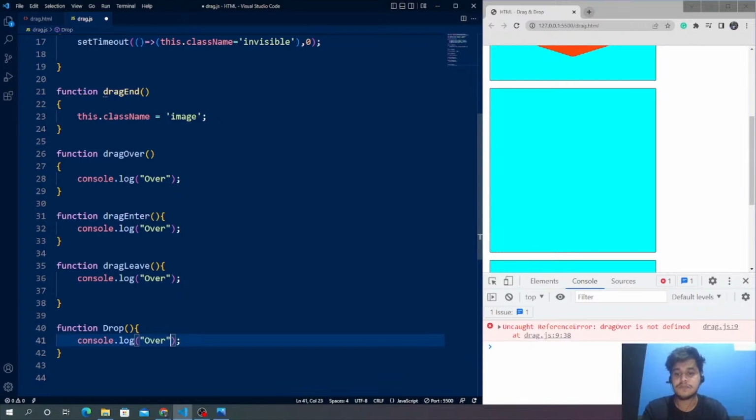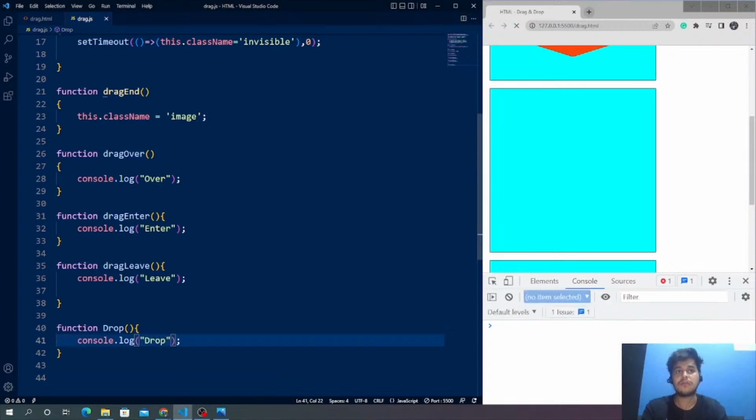Let's change what we are going to print on each function's triggering. So we'll write over here enter, then we'll write over here leave. It will print leave on the console basically when the function drag leave will trigger, and for drop it will print drop. Save the program and you can see the error is gone.